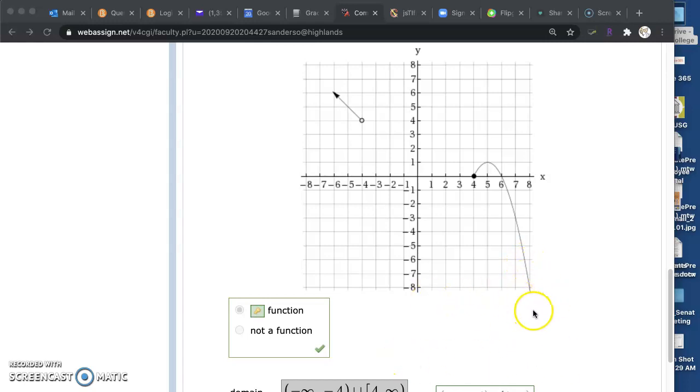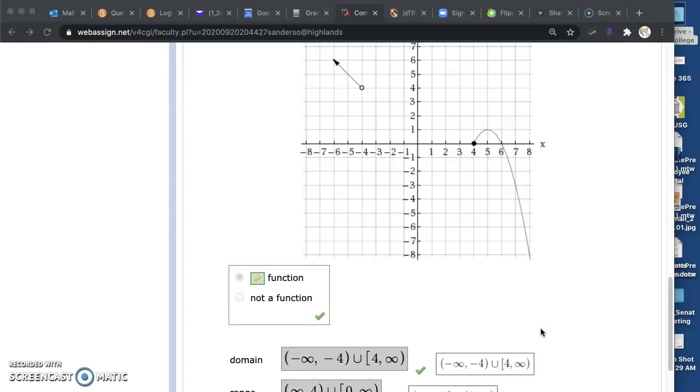One thing that's confusing on this problem is that this does have an arrow on the end down here. It goes down forever and ever. Okay, so they did not put the arrow on there, somehow it got chopped off. But either way, it is a function, and you go from bottom to top for the range.